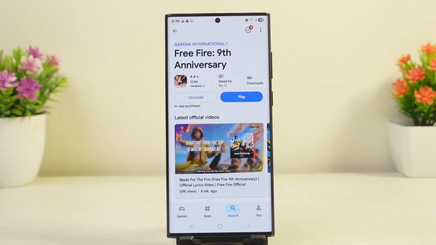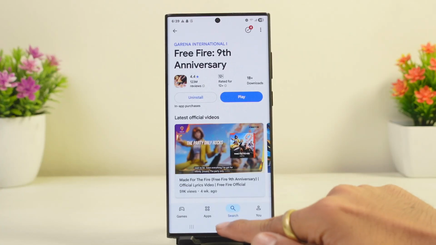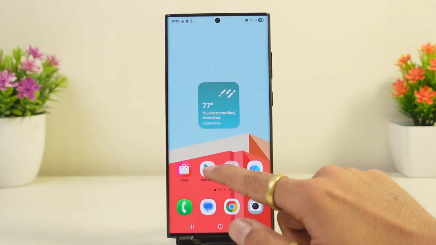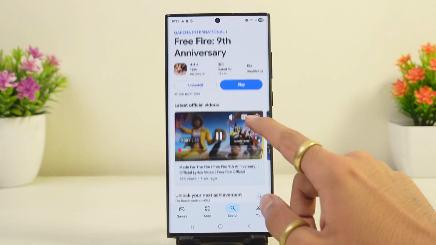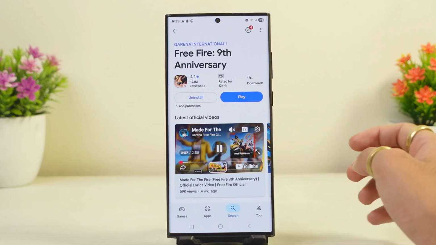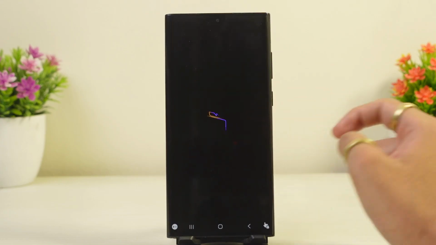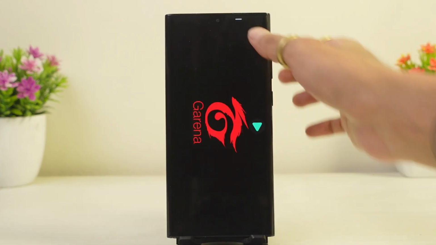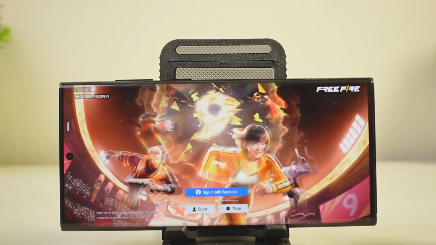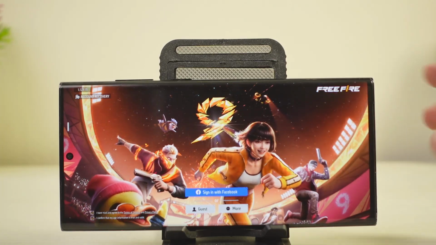How to create a Free Fire account step by step. First of all, go ahead and launch your device's App Store or Play Store and install the game onto your device. Once you install it, tap on this play icon to launch the game. Now, once the game is loaded, you will be sent to this login screen.